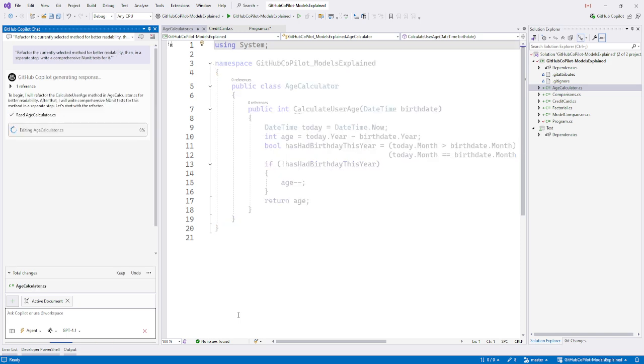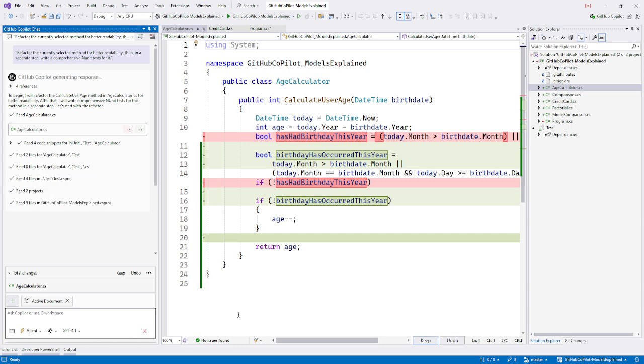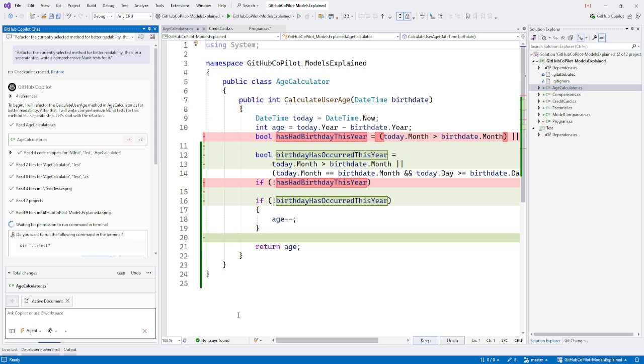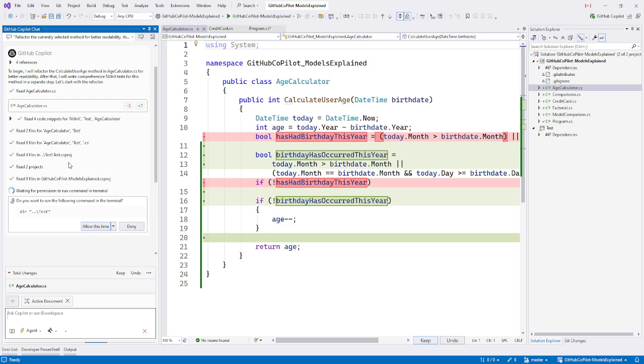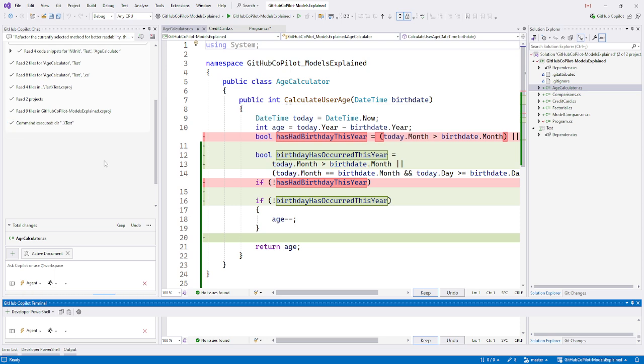Now look at the response, how the agent mode is different from the ask mode. See how it is tackling the prompt. It is telling you to begin, I'm going to refactor this method. After that, I'm going to write a unit test for this method as well in a separate step. And then see how it is doing the task step by step. At the same time, it is asking for this command as well, and it's going to do everything the way we do.